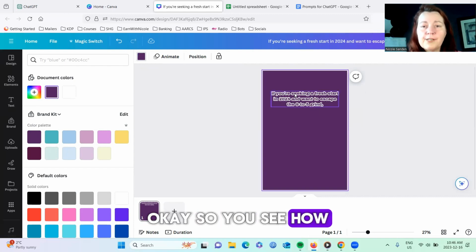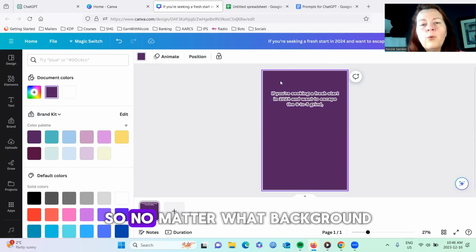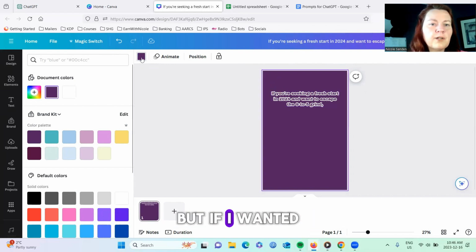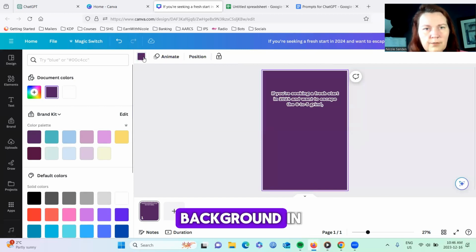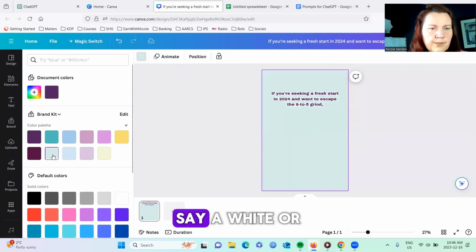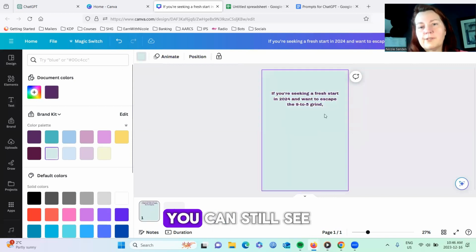Okay, so you see how the text here has both the black and the white. So no matter what background, for example, it's a dark background there, but if I wanted to put a light background in, let me just change that background to, let's say, a white or lighter background, you can still see the text.